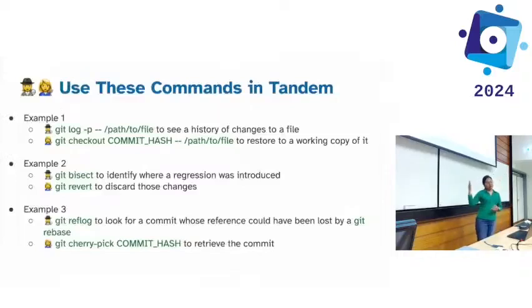Also, we have these other examples of using these commands in tandem. In the first example, we can use git log to see a history of changes to a file, and then apply git checkout with the commit hash to restore a working copy of it. In the second one, we can use git bisect to identify where a regression was introduced, and then use the git revert command to discard those changes.